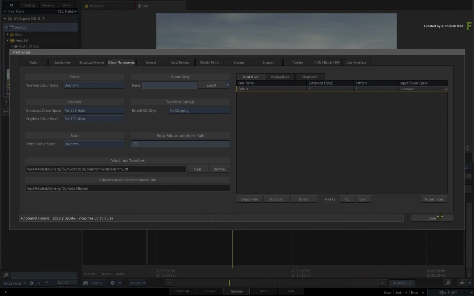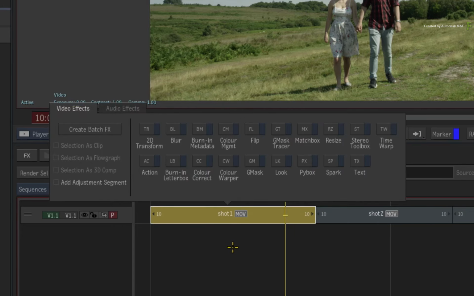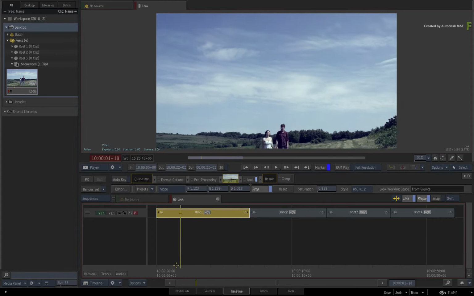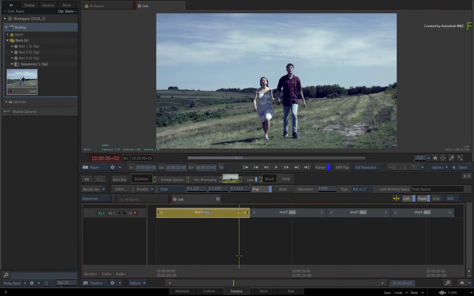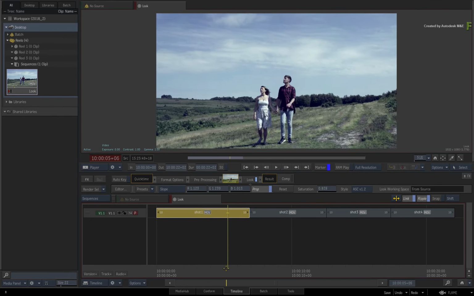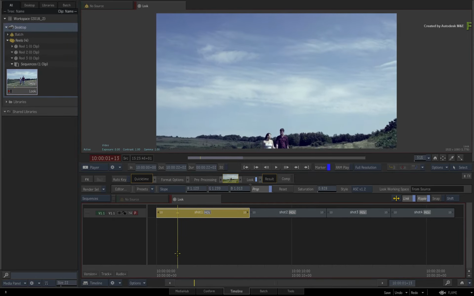Now close the preferences. Select the first segment in the sequence and call up the effects ribbon. Add the look timeline effects. Instantly, the correct look is applied to the specific shot. The reason why this works is that Flame knows where to find the CC files in relation to the media. And secondly, Flame uses either a matching file name or a defined ID reference to match each CC file with its corresponding media.